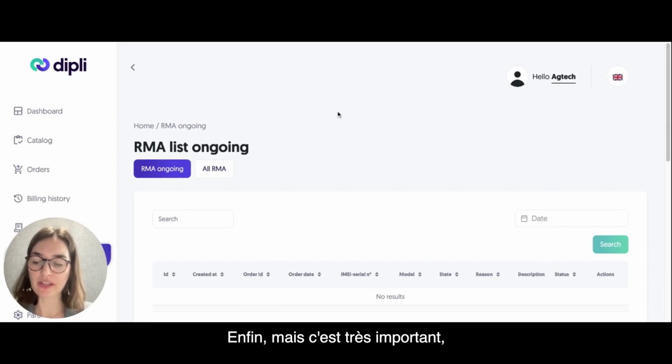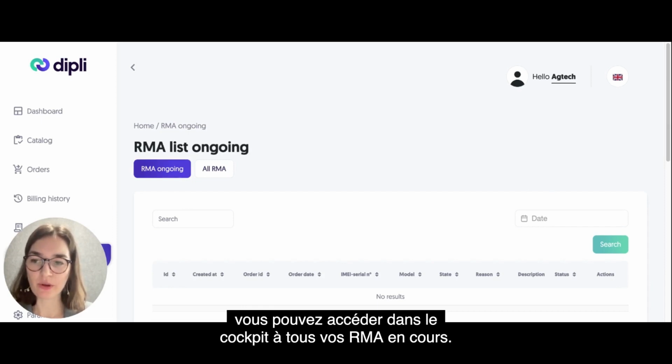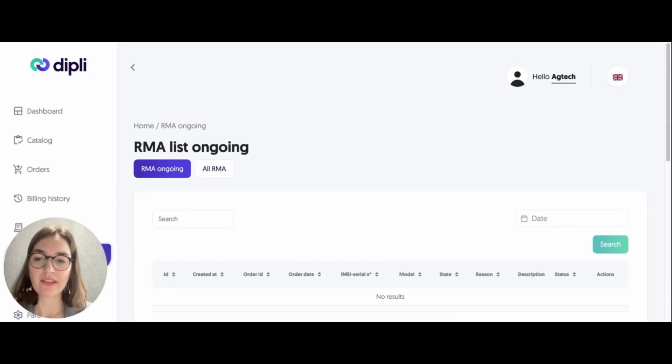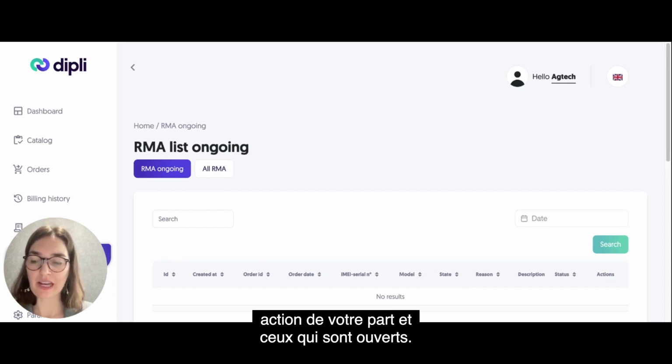Lastly, but very importantly, you can access on the cockpit all of your ongoing RMAs. That is to say, the RMAs that require your action and the ones that are open, but also all of the past RMAs.